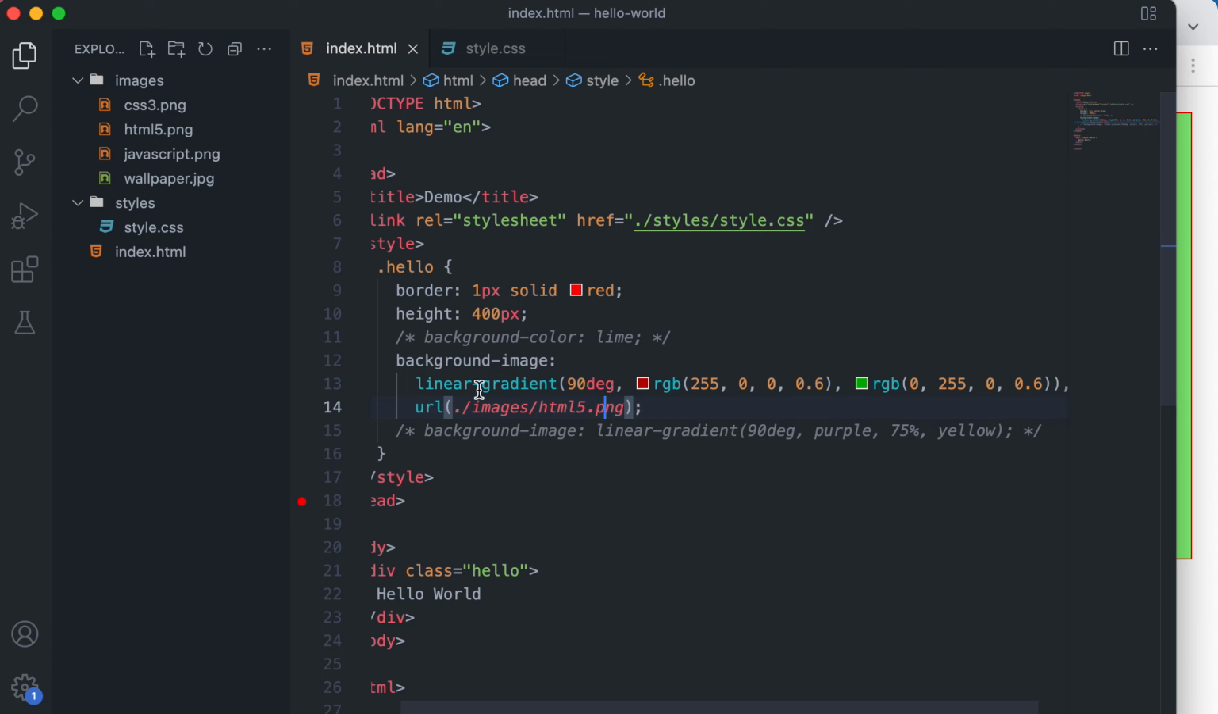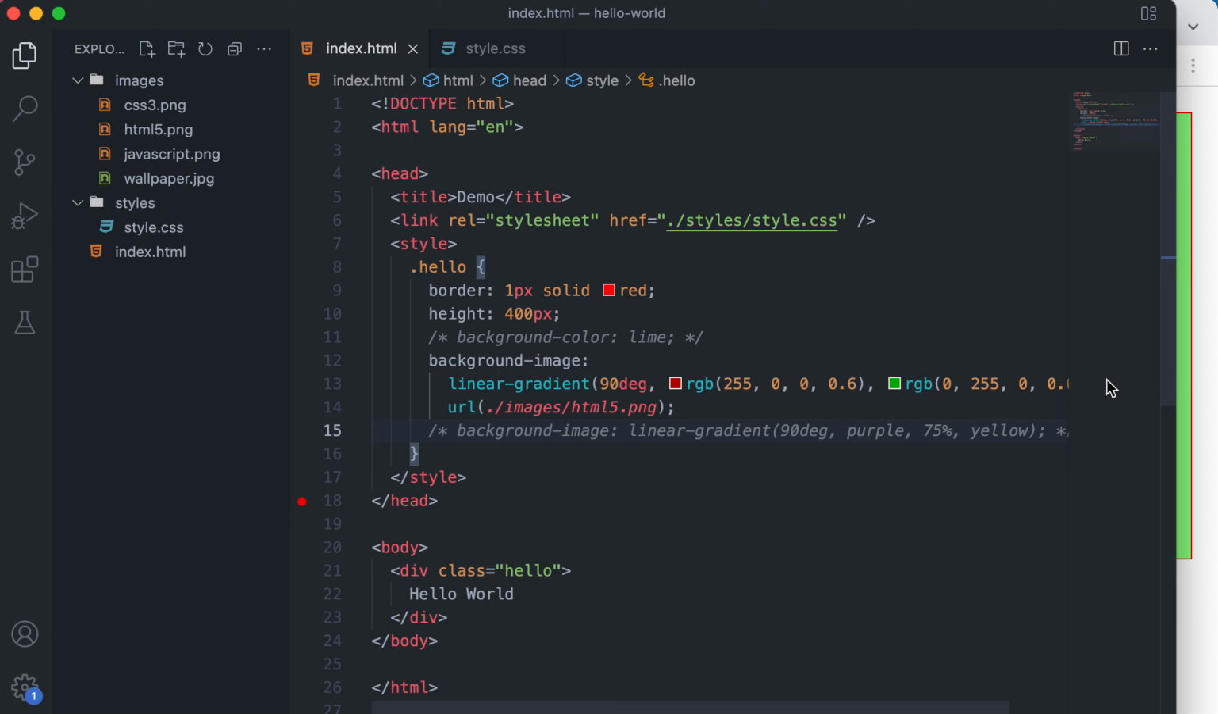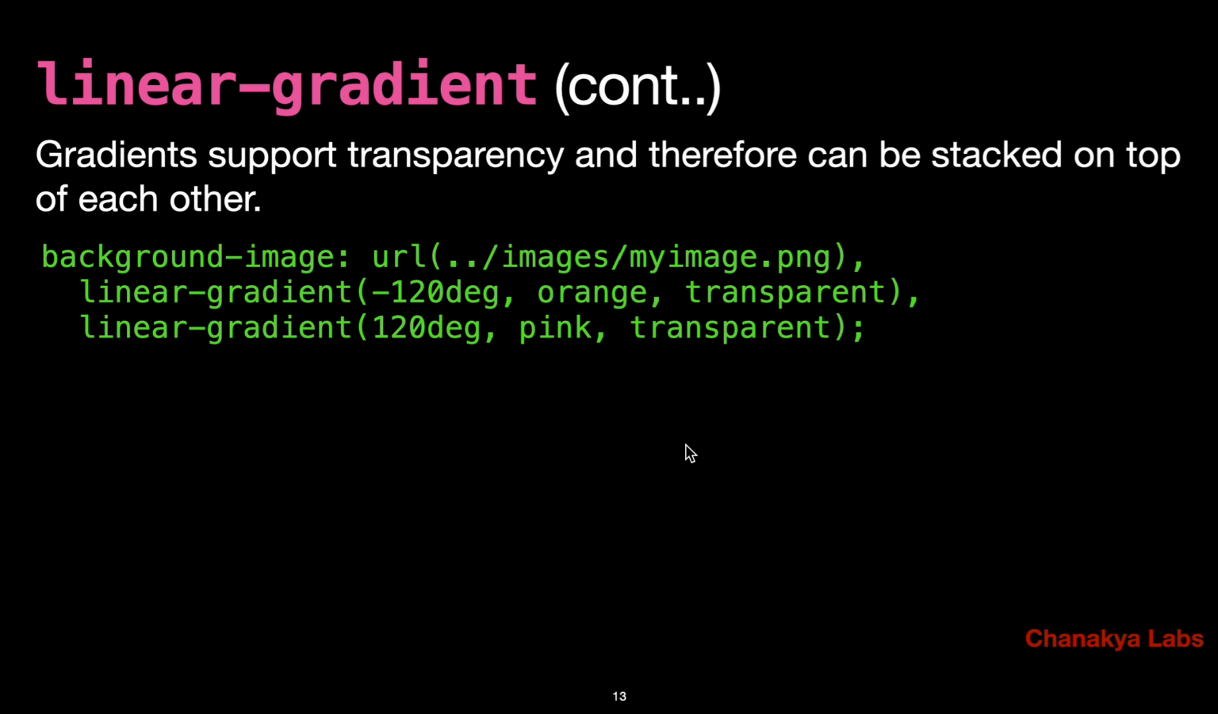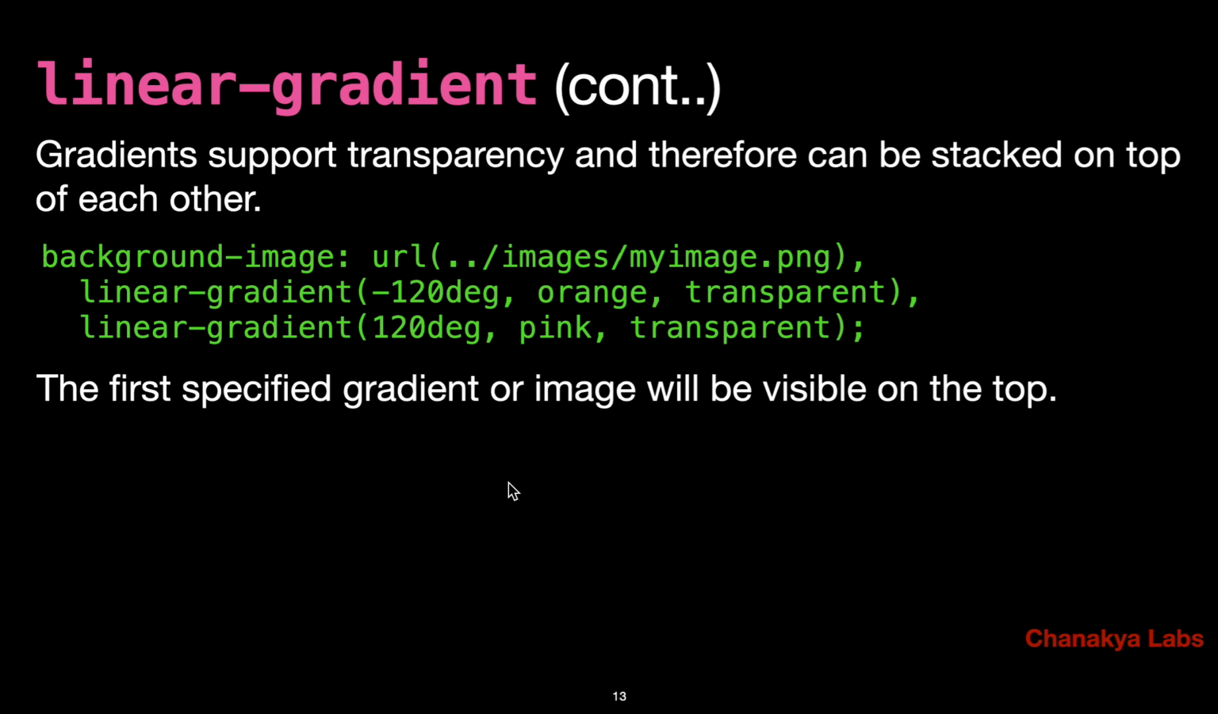But now, since this linear gradient part is supporting transparency, the whole image of HTML5 will be visible from the background. So now you understand, this shade is on top of the image, but still the background is visible because the shade of the linear gradient is supporting the transparency layer in that. Okay. So, a long way of saying that linear gradient supports transparency, and you can use transparent colors in any way, and you can stack them on top of each other, and that will work fine.